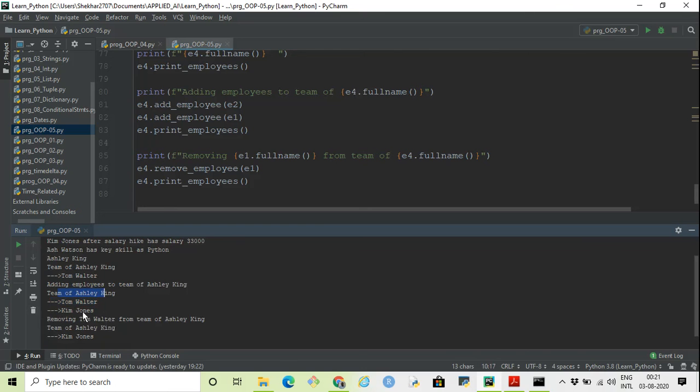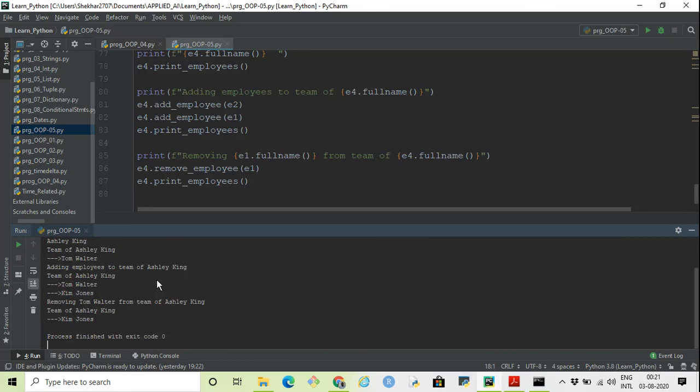Now let's say we want to remove an employee. What we have to do is simply call the remove employee method of E4. So E4 dot remove underscore employee, and we have to specify which employee we have to remove. Let's say we want to remove E1. So E1 is removed, and after that, if I print the list again, the team of Ashley King has only one member now, who is Kim Jones, that is the E2 employee, the second employee.